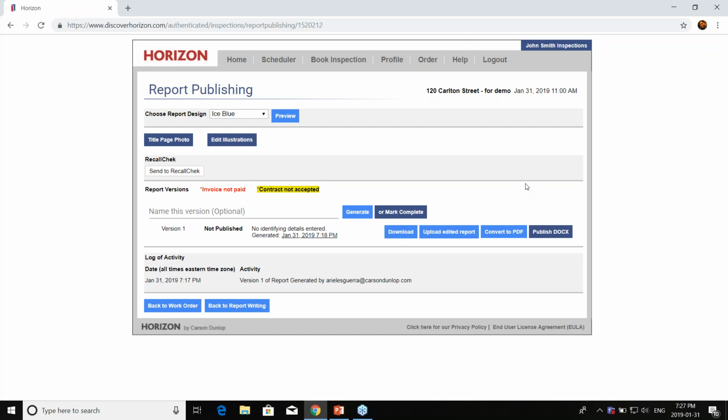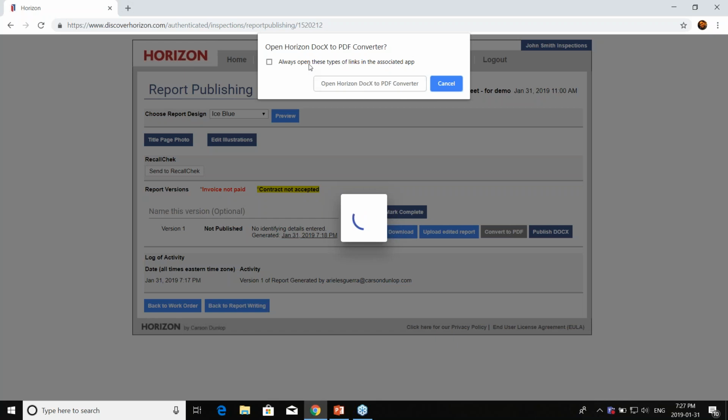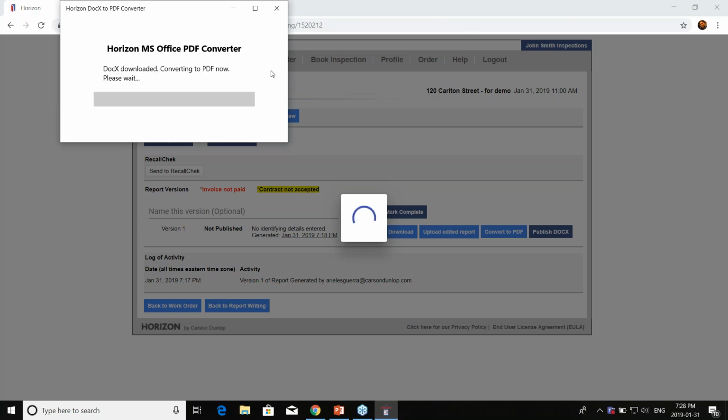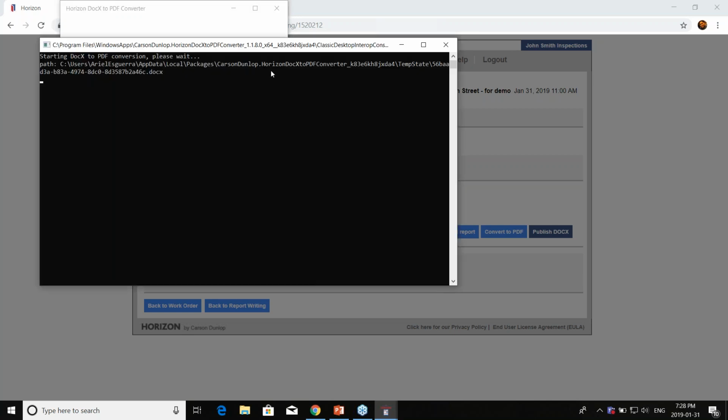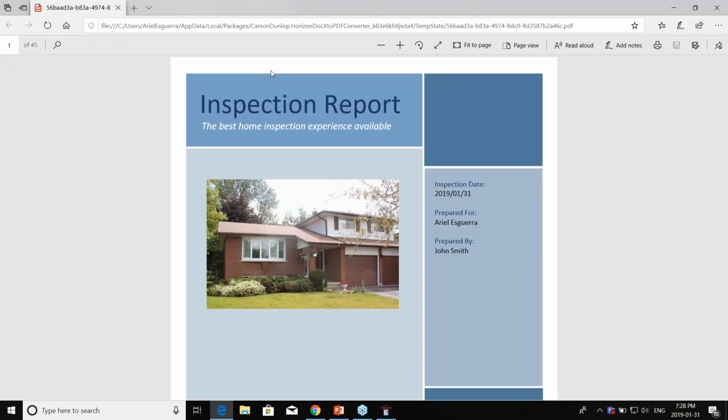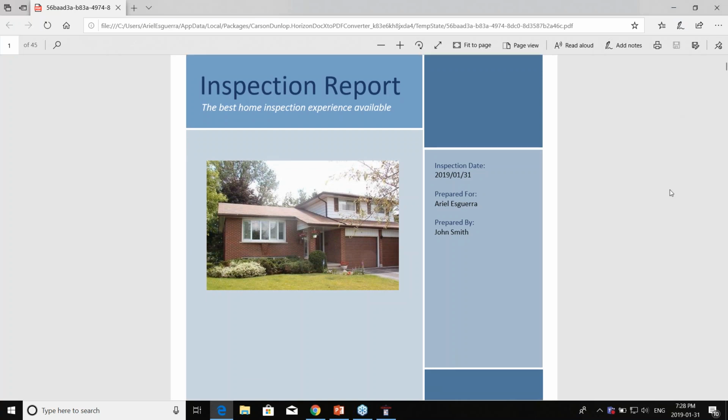And also what I'm going to do now is use our proprietary PDF editor tool. It's a conversion tool. So I'm just going to click on Convert to PDF. And it's going to say Open Horizon DocX to PDF Converter. You can always set it to open these types of links. I won't do that in this scenario, but I'm just going to click Open. And so as you can see here, it's running through the conversion process using our engine. Okay, so now it's done. It's also automatically launched a report preview, so you can take another look at it as a flattened PDF.